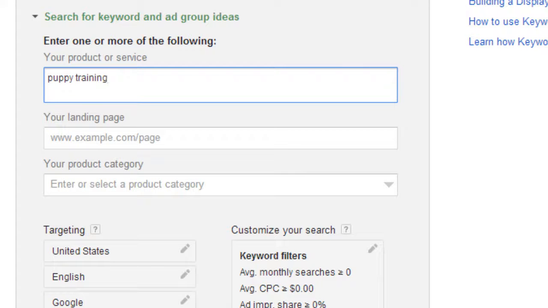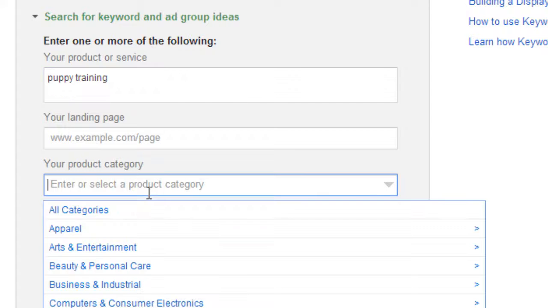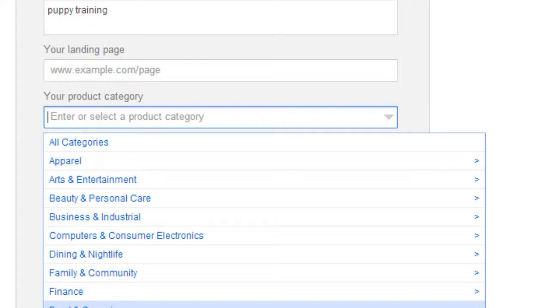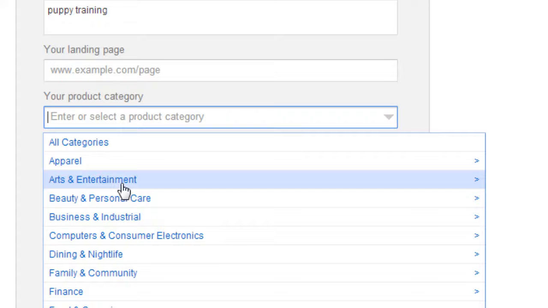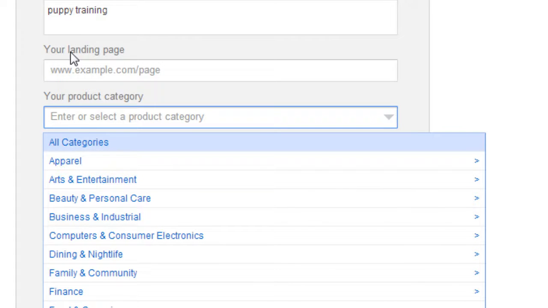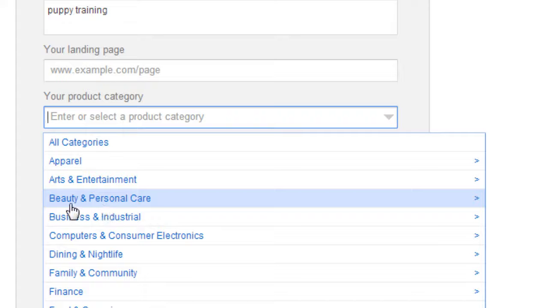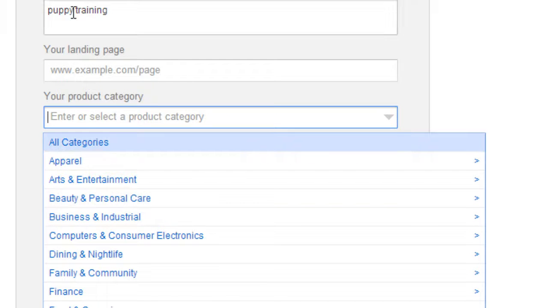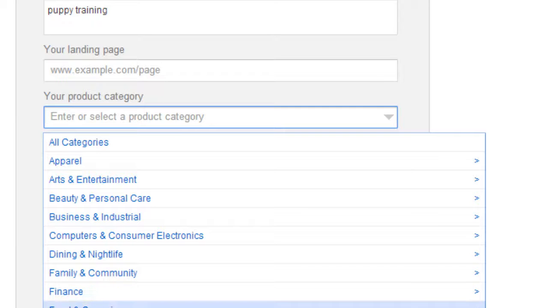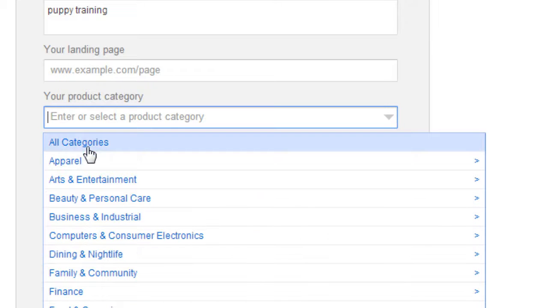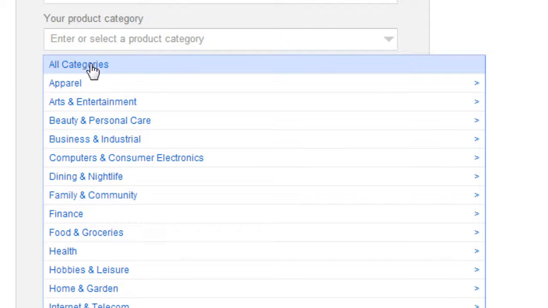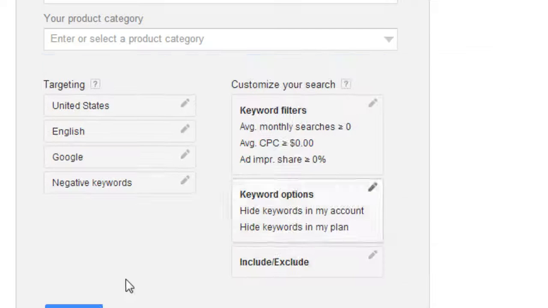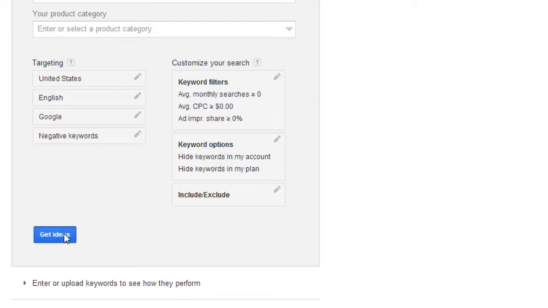and then I'm going to go ahead and select your product category. And the categories can relate to the puppy training. So I can relate it to beauty and personal care with maybe their health and things like that. So in this case, I'm going to choose all categories and get ideas.